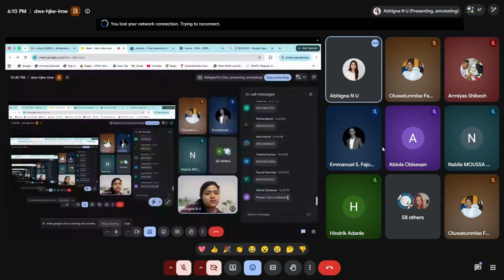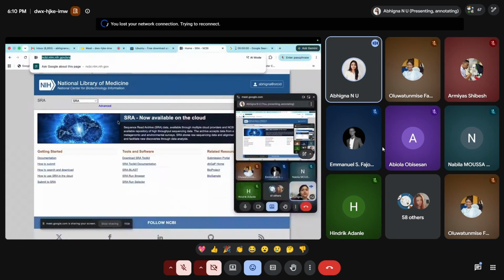Abiola, you can go to the website and search. I have shared it in the chat box. You can go to the website and add whatever bacteria you like, plus give the sequence you need, or you can only give your bacteria.